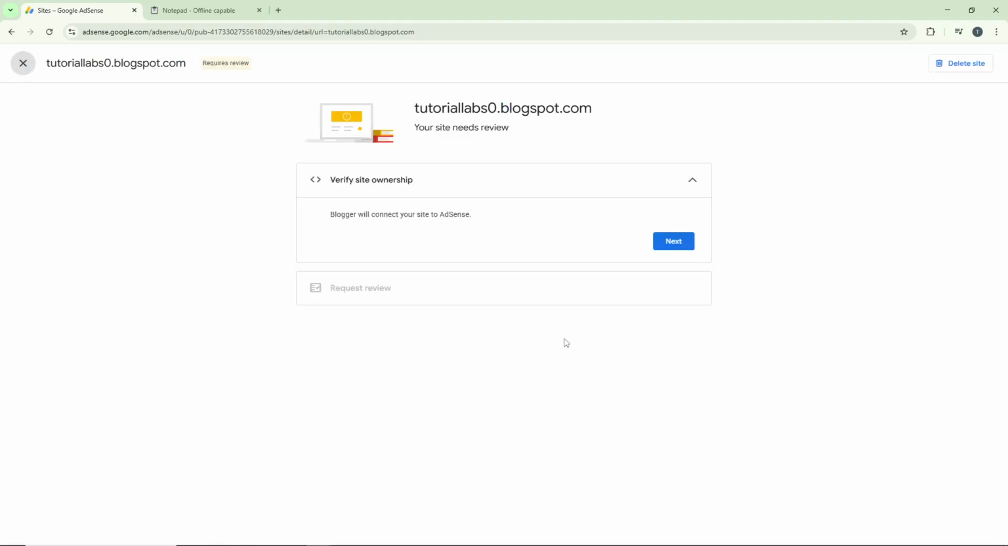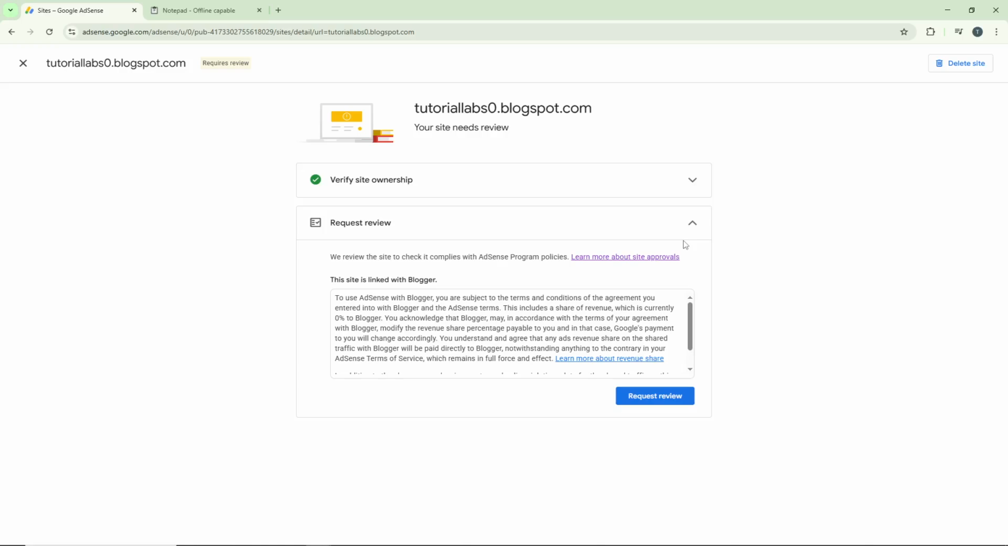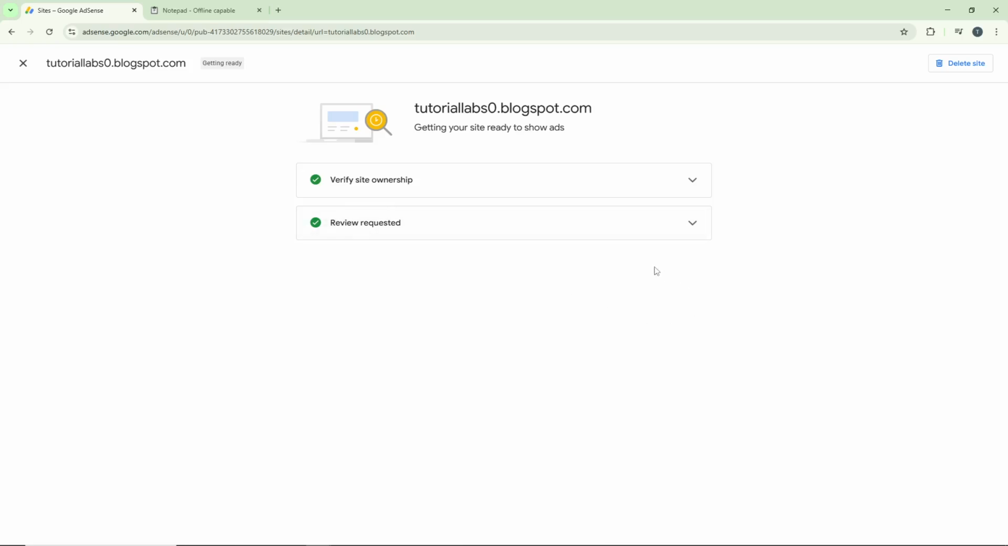After saving, you'll see a prompt to proceed. Click Next to continue. This will bring you to the next stage where you'll formally request AdSense to review your blog. Go ahead and click Request Review. This step submits your blog for evaluation by the AdSense team to ensure it meets their policies and guidelines.